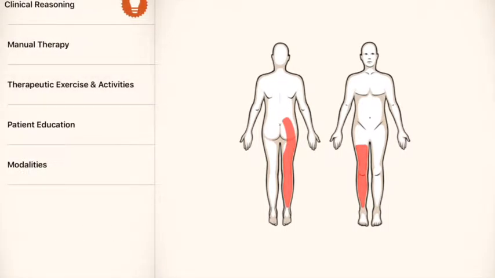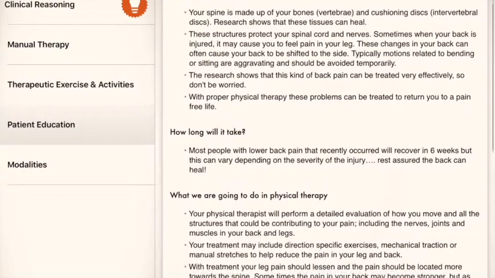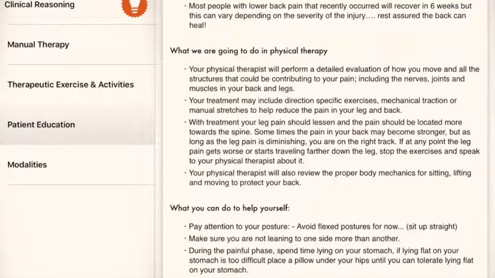Okay, don't forget your patient education. And that is back pain with related leg pain, discogenic referred leg pain.